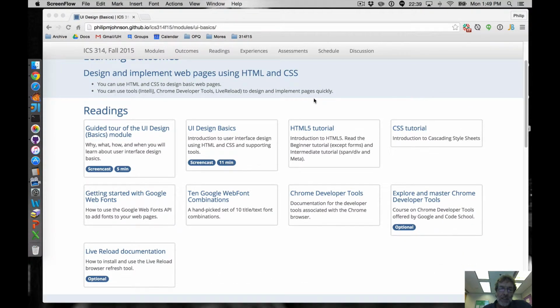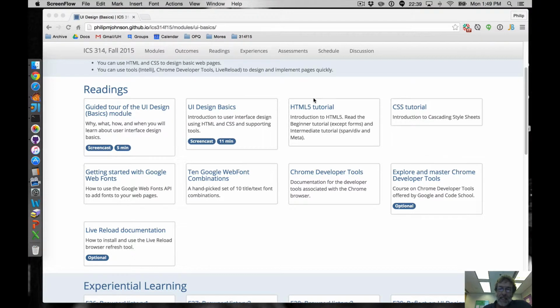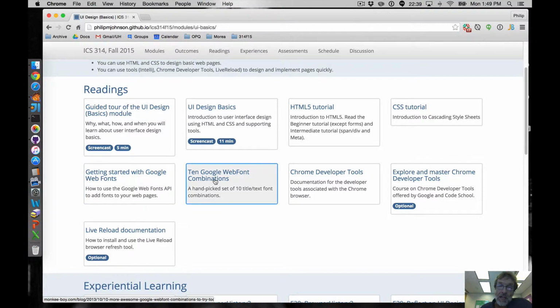So we got a bunch of readings, and you'll breeze through this HTML5 tutorial. There's a CSS tutorial, and then we'll talk about Google Fonts, Google Web Fonts, which is 600 fonts that you can use freely in your web applications. And because 600 is a very big number of fonts to worry about, I picked out an article that talks about 10 combinations of fonts for titles and text that work well together.